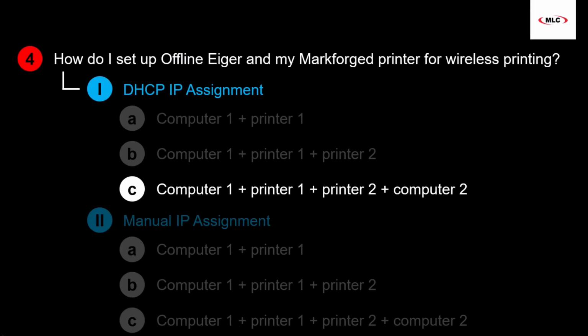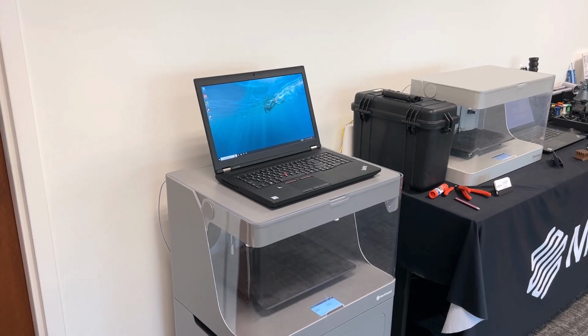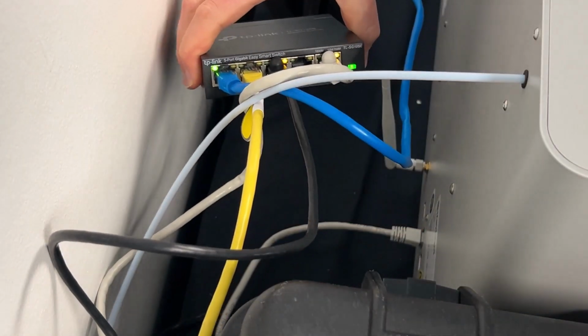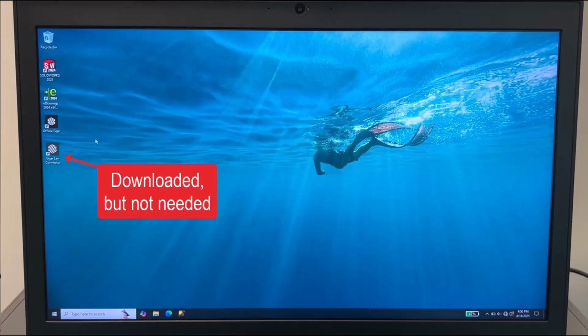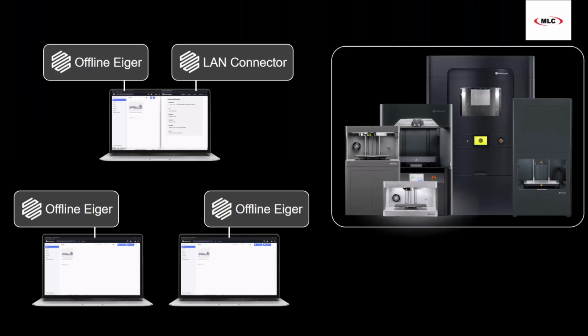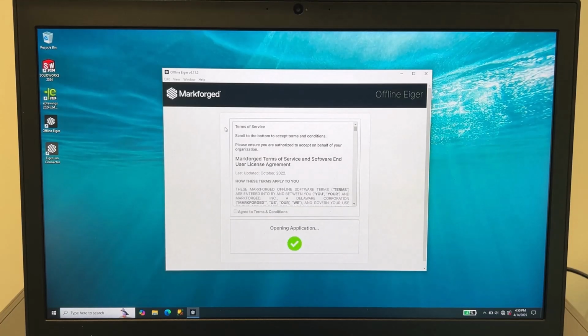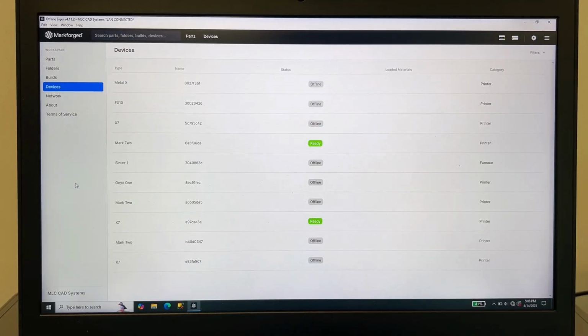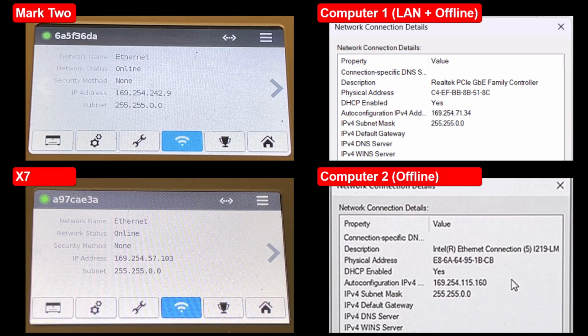For the third and final scenario under DHCP, we'll be connecting a second computer. Set up the computer, power it on, and start by deactivating the Wi-Fi and plugging an Ethernet cable into the computer and into our switch. Now for this computer, we only need to download Offline Eiger and the license. Recall that with multiple computers, only one needs to run both LAN connector and Offline Eiger and is not regularly shut down. Open Offline Eiger, go to Network, then Configure, and enter the same host address we've entered for all the equipment. Go to the devices page and you can see we have both the X7 and Mark II on ready status. Pretty easy.